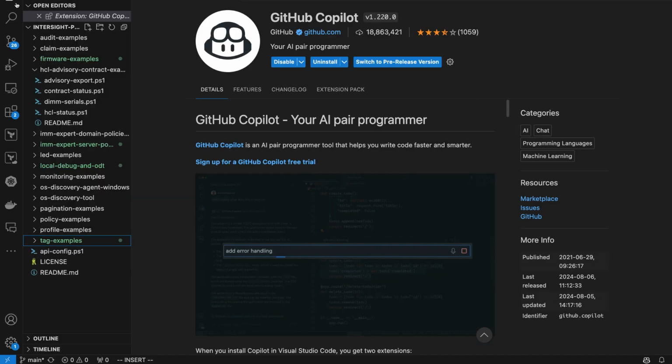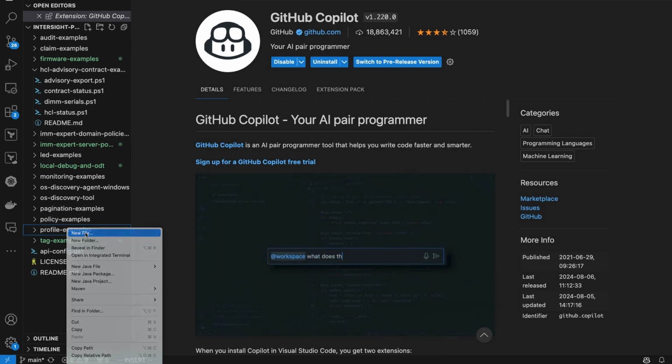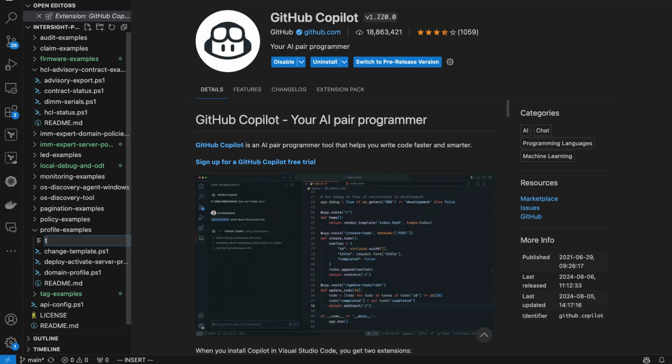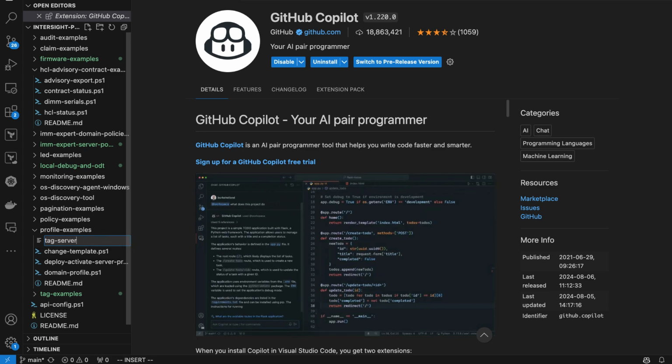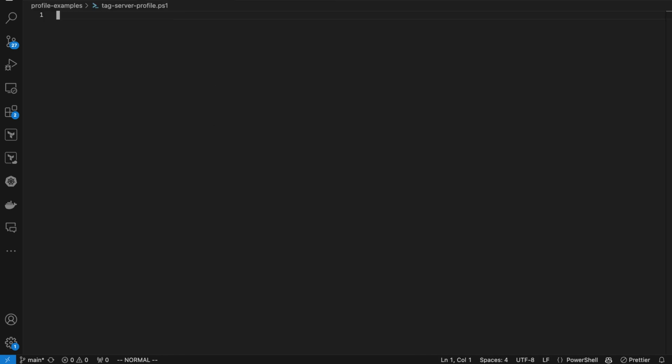So back in VS Code, I'll go into the editor and add a new file to the profile examples directory, and I'll name this tag server profile with the PowerShell extension. Now as I start to edit the file, I'll see at the lower right next to PowerShell there's a GitHub Copilot icon. I can click that to get more information on commands to use. I can also right click in this window, but really Copilot's on by default, and as I begin to type here, I'm just going to type some comments and let Copilot start generating code.